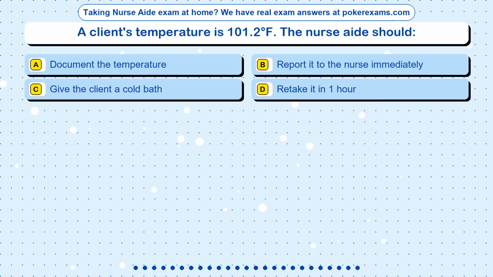Question 11. A client's temperature is 101.2 degrees Fahrenheit. The nurse aide should: option A, document the temperature. Option B, report it to the nurse immediately. Option C, give the client a cold bath. Option D, retake it in 1 hour.